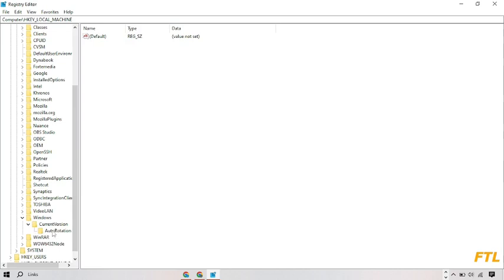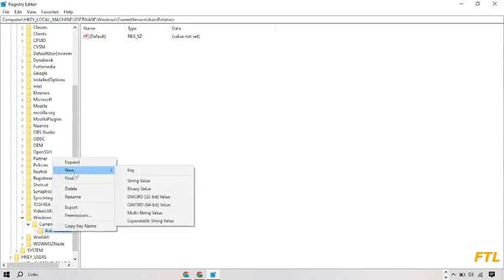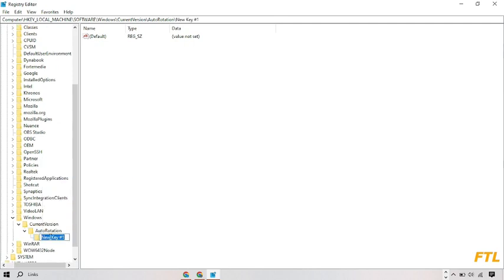And when you do that, here you just do right click and then click on new and then click key. Here you set the key name, auto updates, and then simply press enter.